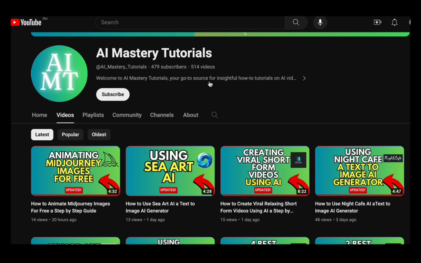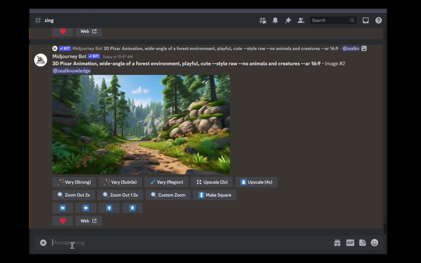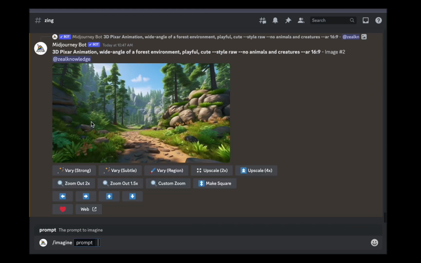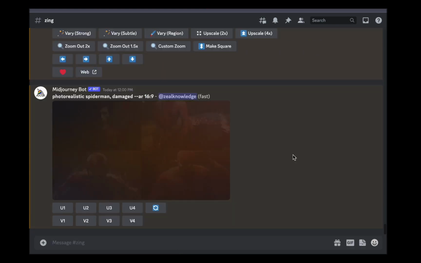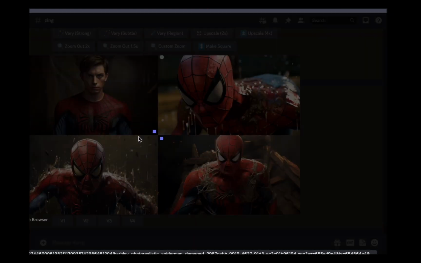Let us get started. Let us start with the basics. Suppose you want to generate an image of Spider-Man with a damaged photorealistic look. Achieving this is a breeze. All you need to do is use the words photorealistic Spider-Man damage in your prompt. Look at result number 1. It is simply astonishing. And that is how easy it can be. But there is more to explore.